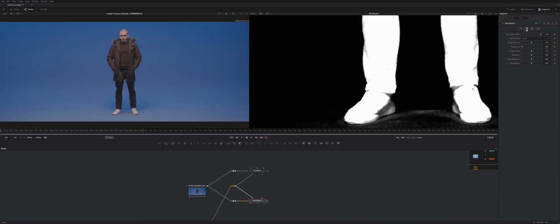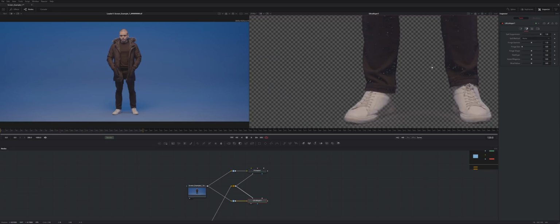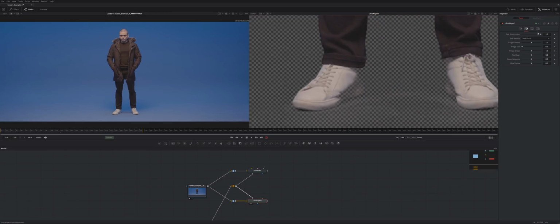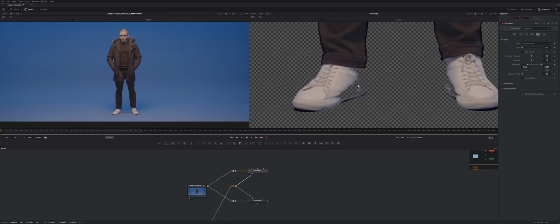Spill, you can choose the method and it will remove some blue spill, blue in our case. Fringe Gamma here helps you to control the brightness of the edges. It helps on the compositing stage when you want to blend your subject better in your background. If we switch to Primatte, you see the difference is pretty big.